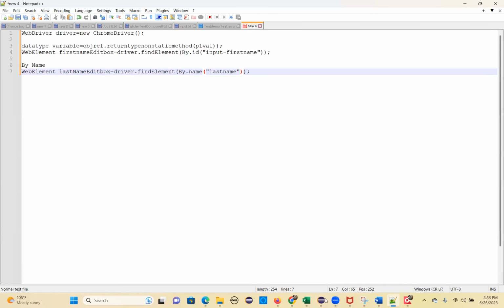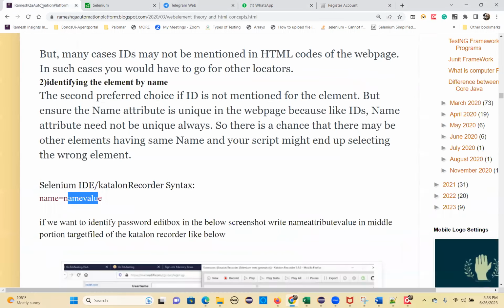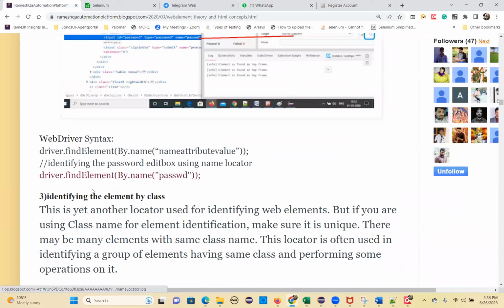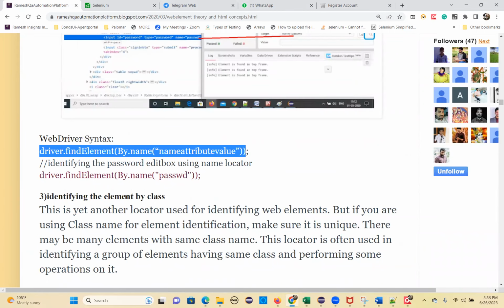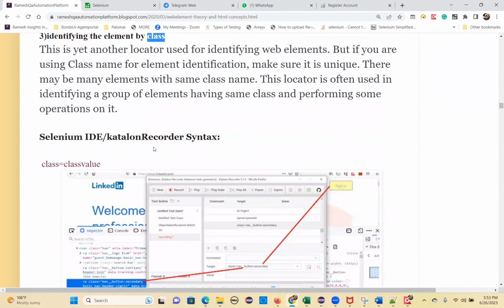Next, what is the next locator? How many locators have we learned now? ID, name. So see how to write it. This one. Next, by class. How can you identify an element by class? Even if, for example, your element doesn't have an ID or name, then you have to give priority to class. So let's go and see what that element is.